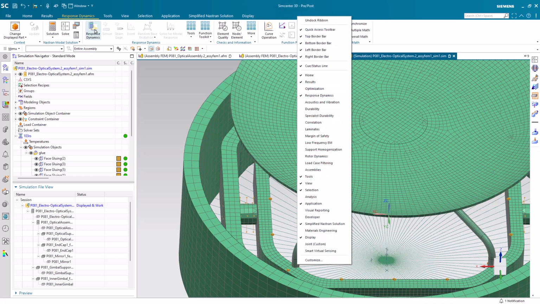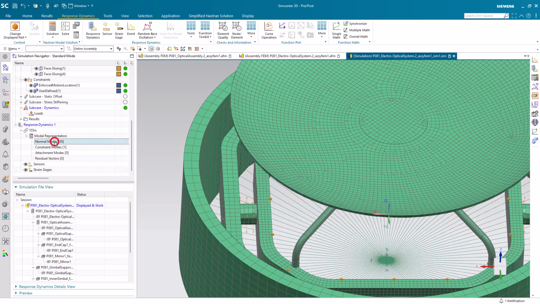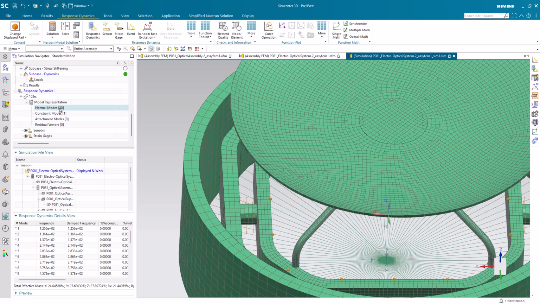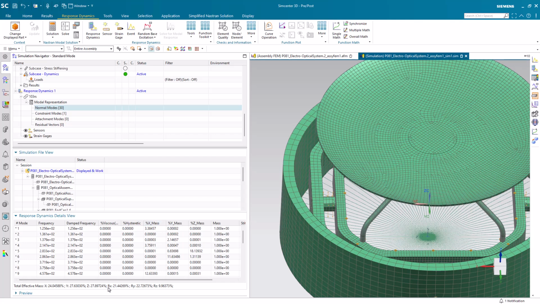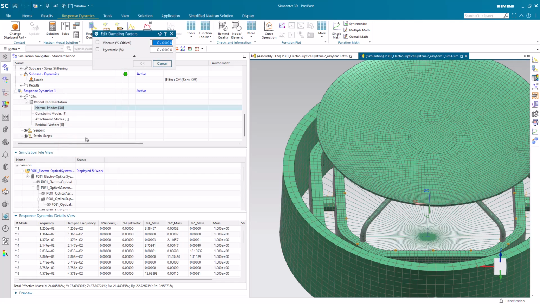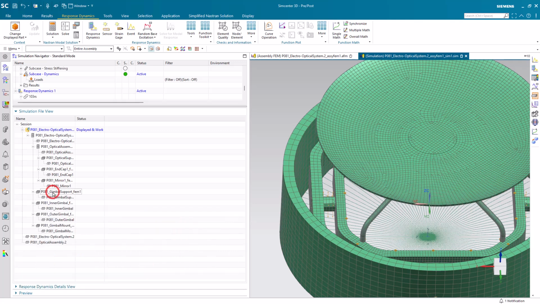All right, if you don't have the Response Dynamics toolbar on, you can turn it on by right-clicking in the toolbar area. And we can create a new Response Dynamics, select our Solution 103 Response Dynamics, and then select our modes that we've recovered. Here you can see there's 30 of them. And we'll also expand the Response Dynamics Details view, and we can see the total effective mass in the various directions. Go ahead and edit our damping factor. We'll put in a 2% viscous or critical damping. So you can see that's been applied to all our 30 modes.